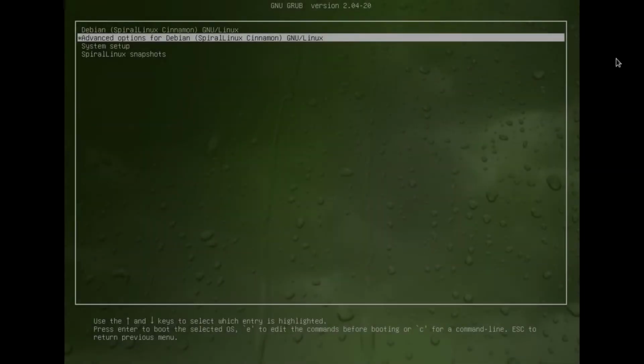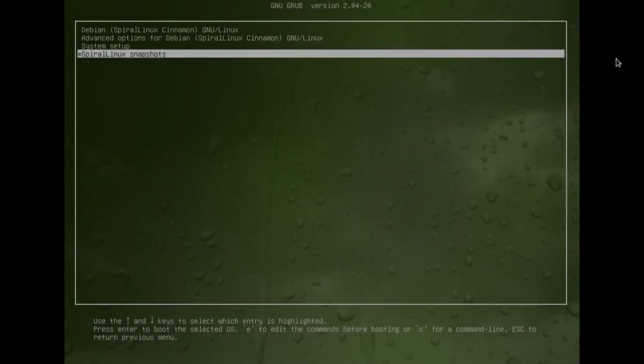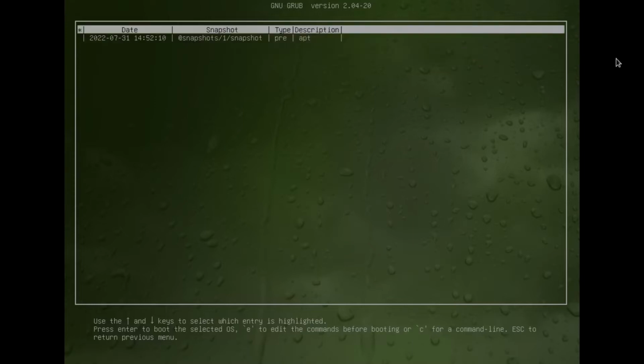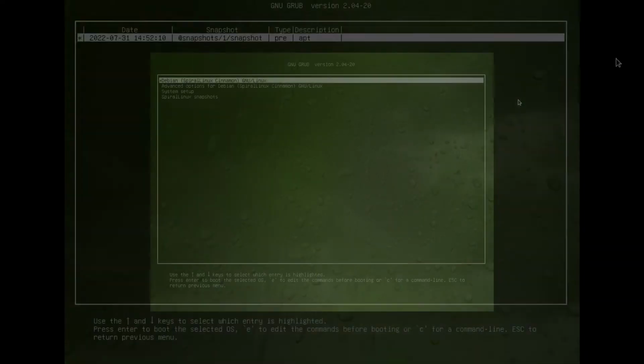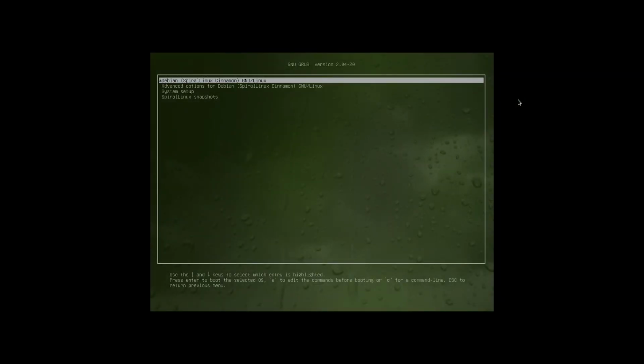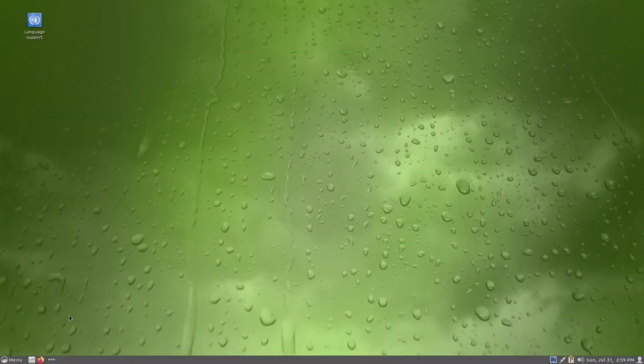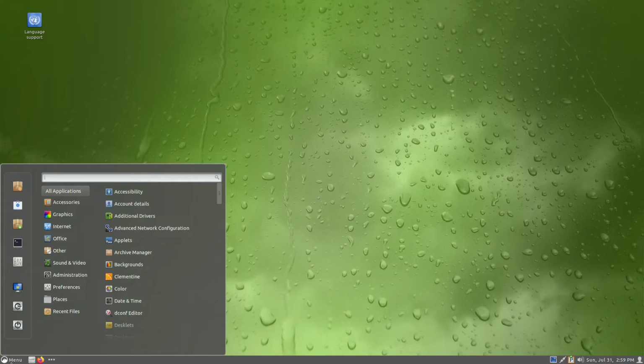And we have Spiral Linux snapshots here. Let's check that out. So we've got snapshot 1, probably because we just did an update. We can just head to the top selection here and just do a normal startup. So we are back into the desktop of Spiral Linux Cinnamon after an update.